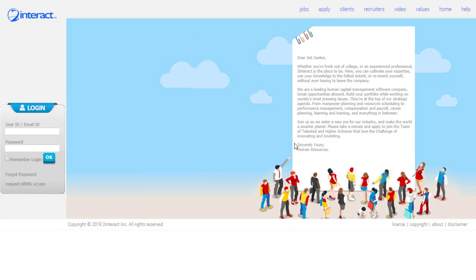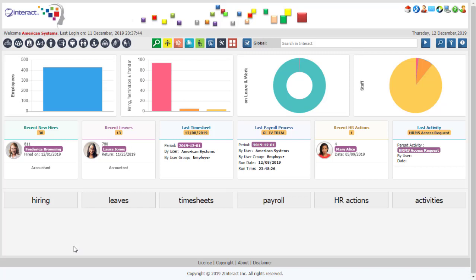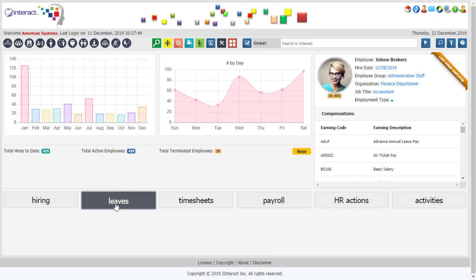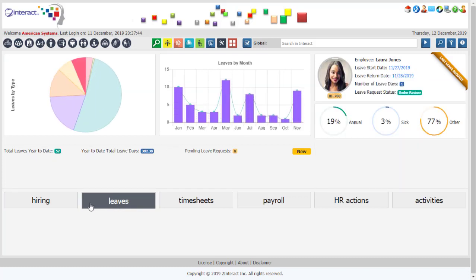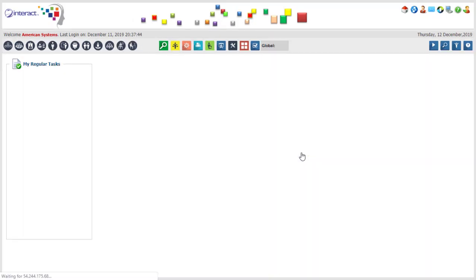So what does Interact HRMS look like to the regular user? Let's go and hire a new employee and look at some typical HR processes from different angles. In order to hire a new employee, we'll start at the beginning on the main landing page after logging in. There we can look straight away at all things related to hiring and see leave-related KPIs. We'll click on the New button to start the hiring process.